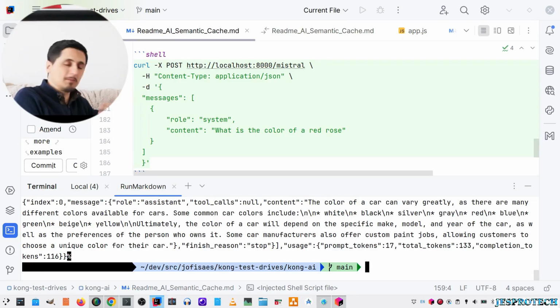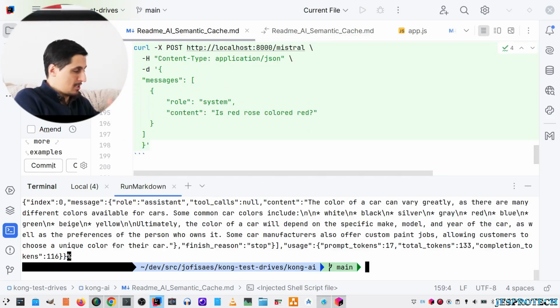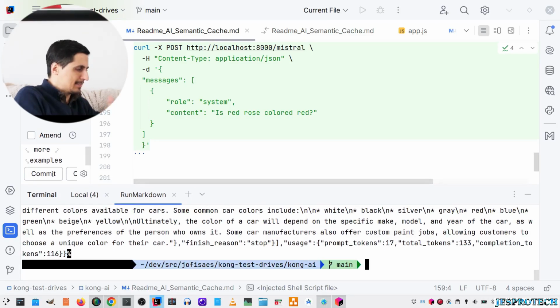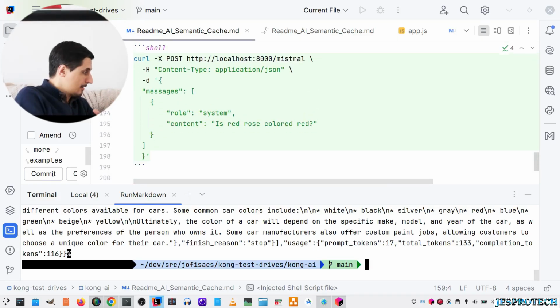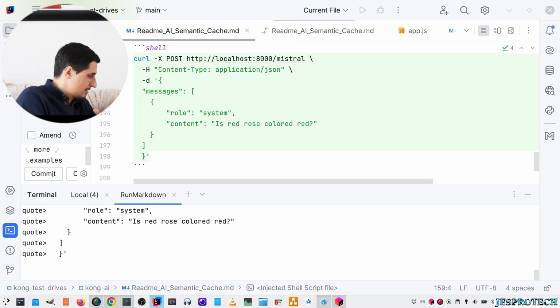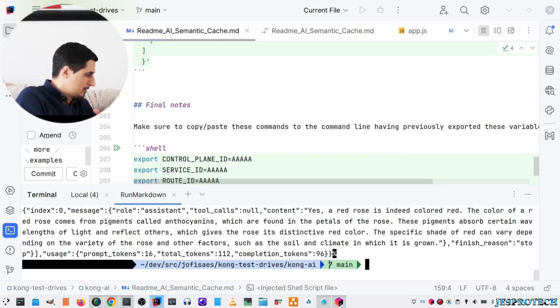Car colors include white, black, silver, and so on. And so we now get a different response that is accurate for the question that we made. And if you go and ask a question, is red rose colored red? We are basically asking a quite funny question, is a red rose colored red? And we should get a response from our LLM model that says, yes, a red rose is indeed colored red. The color of a red rose comes from pigments called anthocyanins, and it goes on to explain what that is.